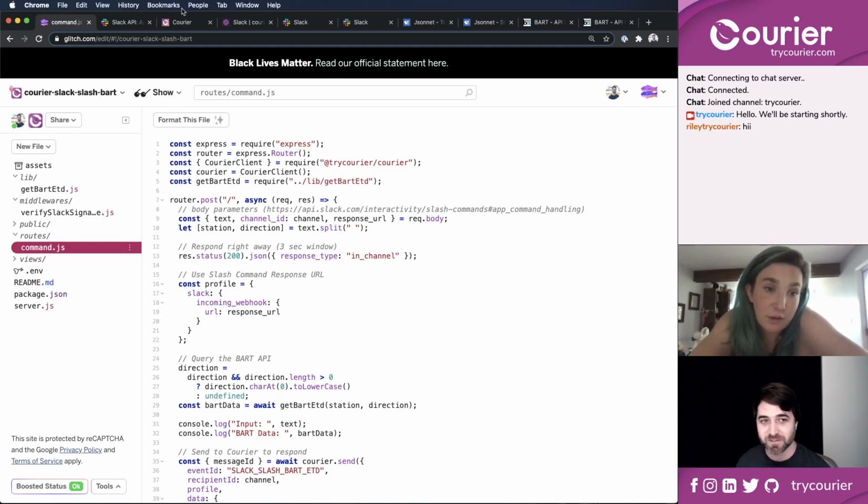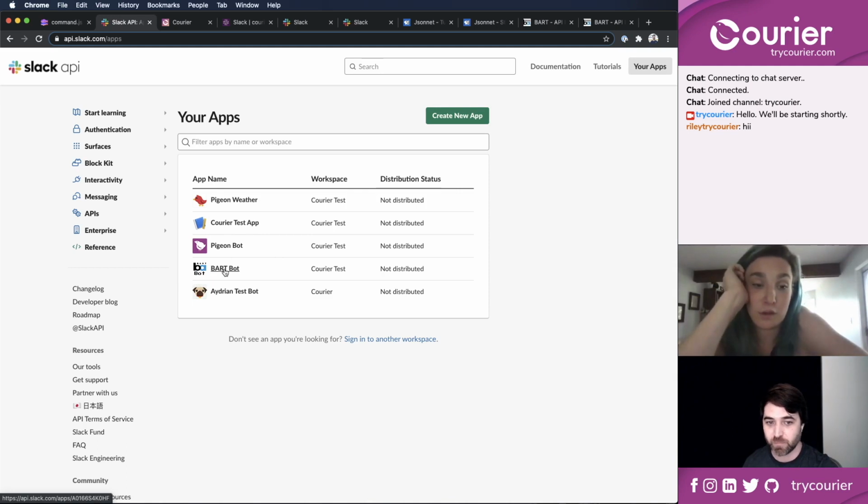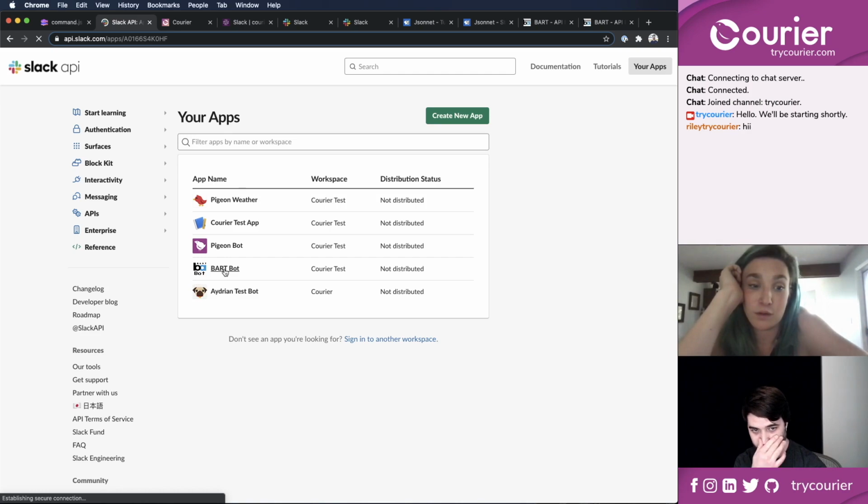And so let's try it out. But first, let's talk about what needs to be done on the Slack app side. If you go to your apps, so if you haven't created an app or you have one that you would like to add this to, you just have to go to api.slack.com/apps, and that will show you all of your apps. If you're doing this for the first time, you can create a new app by clicking Create New App, or you could select one of the other ones. I have a BART bot app that I made for this case, and so we'll go into it.